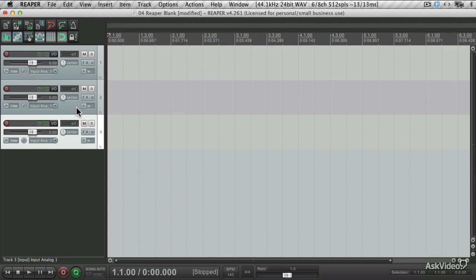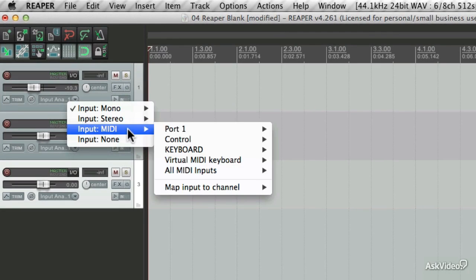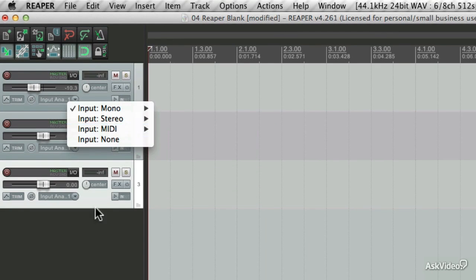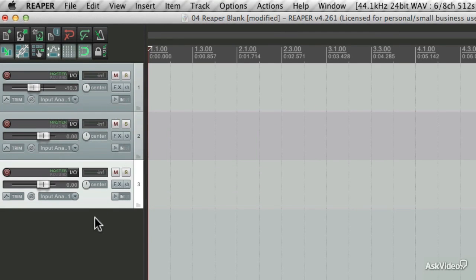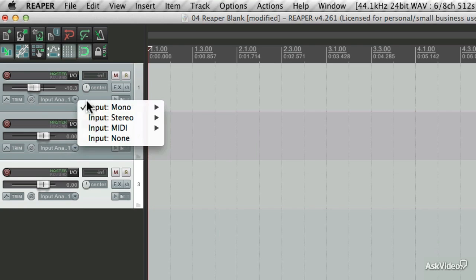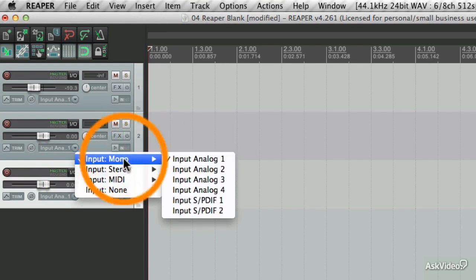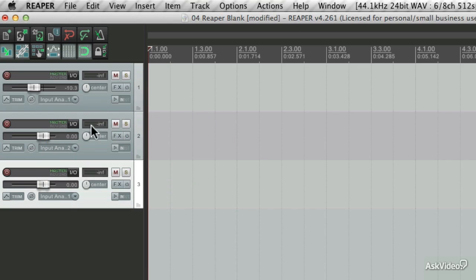On the tracks, you have your volume and pan parameters, your mute and solo. This is your input selection. You'll see that under the input drop-down menu, you have audio and MIDI input options. What this means is that you can turn the track into an audio track or a MIDI track by simply changing the input. This is a bit different to other DAWs, where you either create an audio track or a MIDI track. It took me a while to get my head around this.